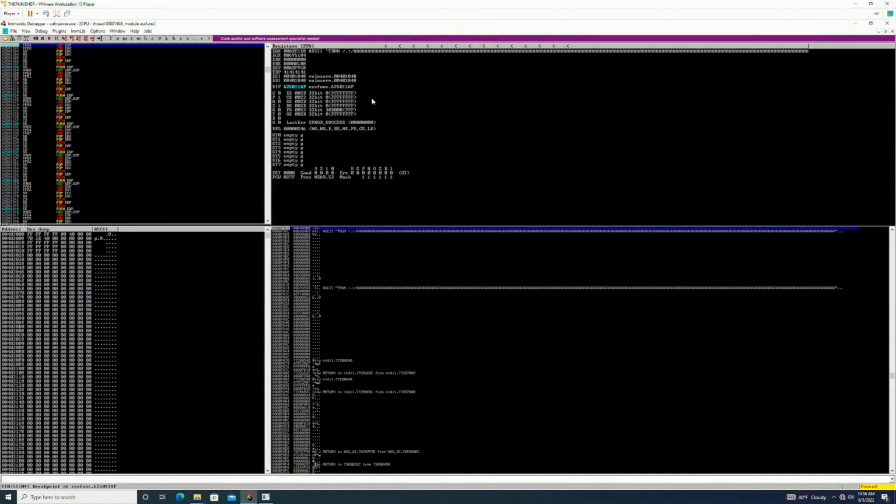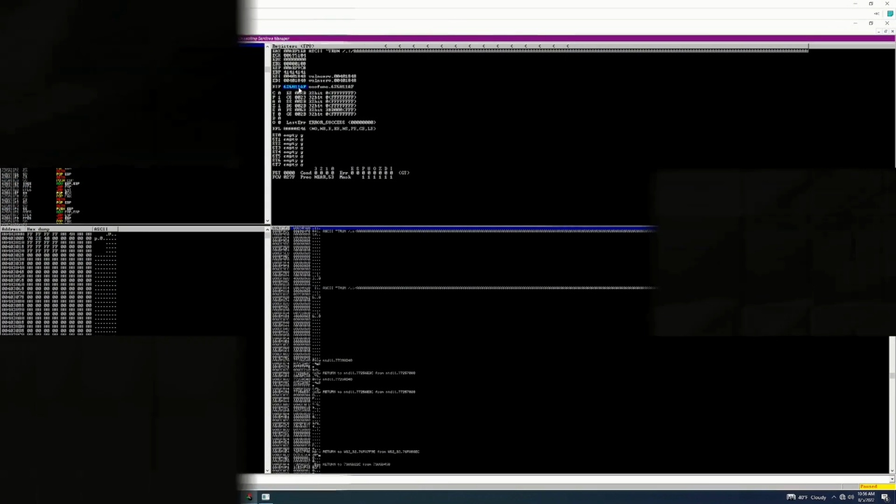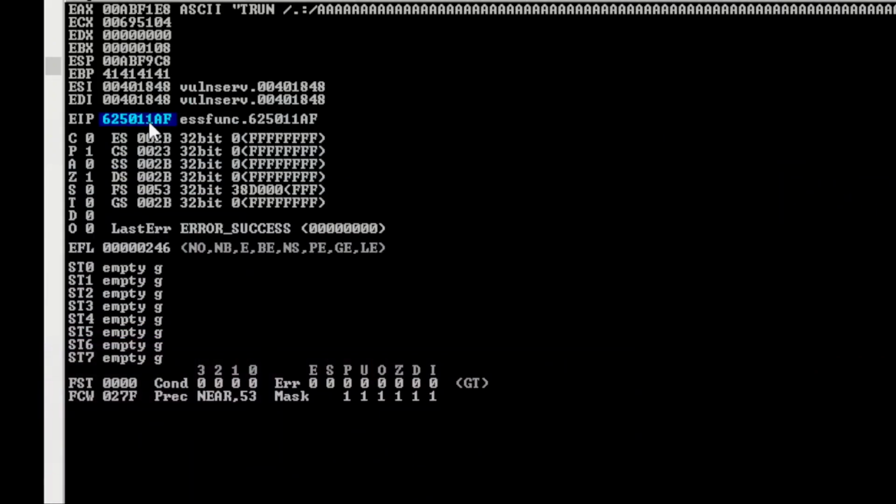Okay. You can see that we have paused down at the bottom. It actually says breakpoint, press F7 to step into. If we look at the EIP instruction here, you can see ESP func at 625011AF. It's ready to point to the next, or jump to the next instruction. Okay. We've hit our breakpoint. We are ready to add malicious code and make this work out for us.